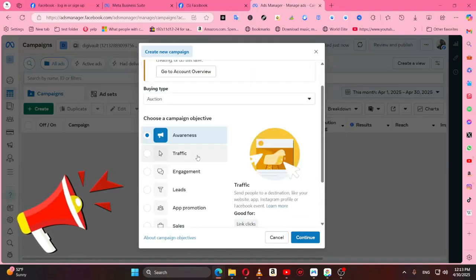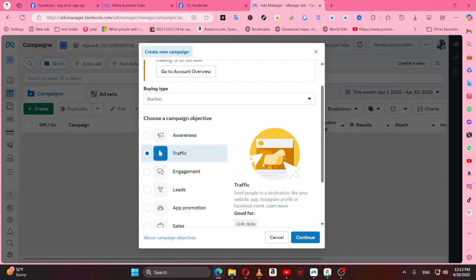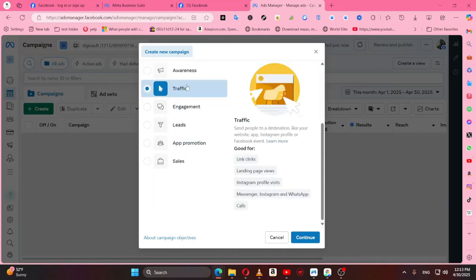So if you want to bring awareness, not really actions, you can select the awareness option, but I don't really recommend that. If you want traffic, if you have, for example, a website that you need traffic to, or if you have a store that you need to drive traffic to, you can select the traffic option. And as you can see, it says good for link clicks.